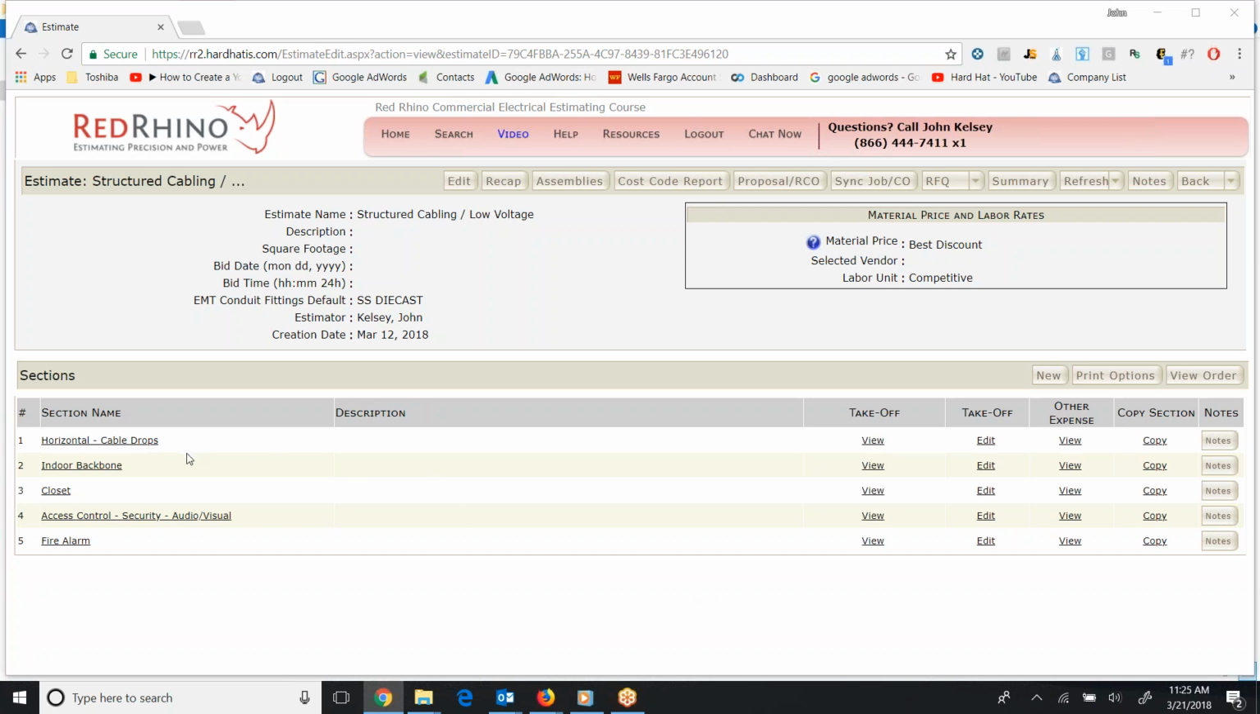have sections called horizontal cable drops, indoor backbone, closet, access control, security, audio visual, and fire alarm. So hypothetically, if I was estimating a real job, I would use sections to break out the pricing separate. Now I'll show you more on that later, but first I'm just going to drill down. I'm going to click Take Off Edit in horizontal sections or horizontal cable drop section, and I'm going to show you how to use the structured cabling assemblies.